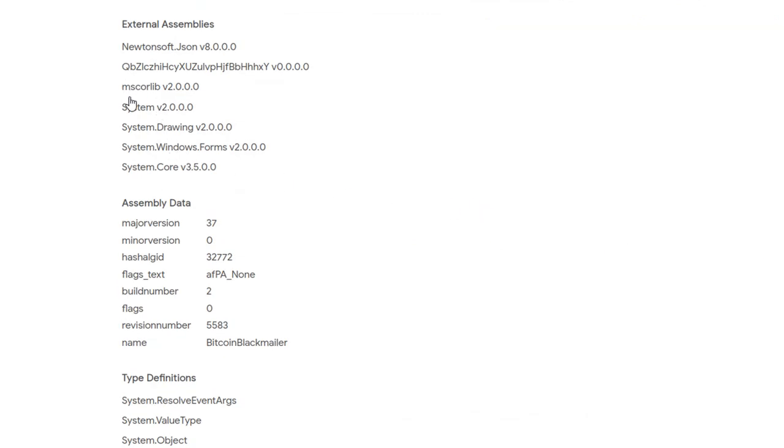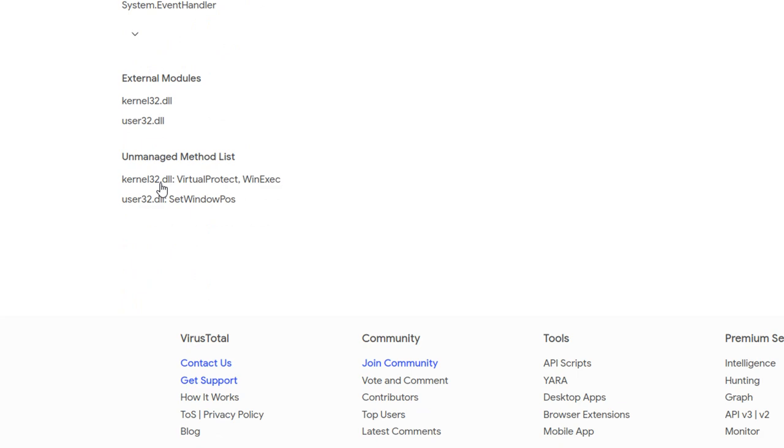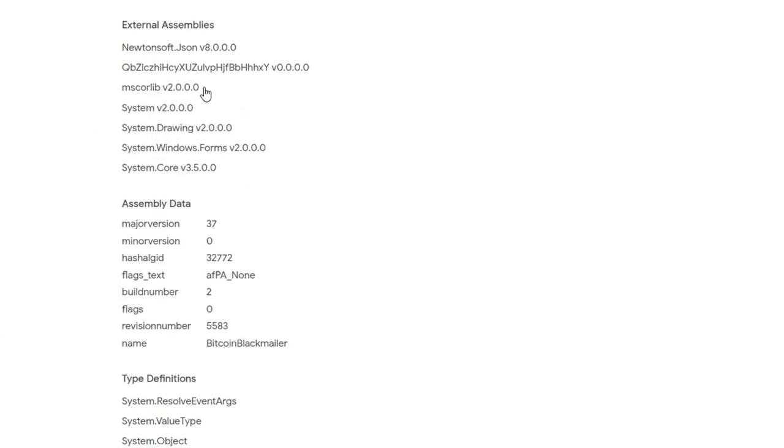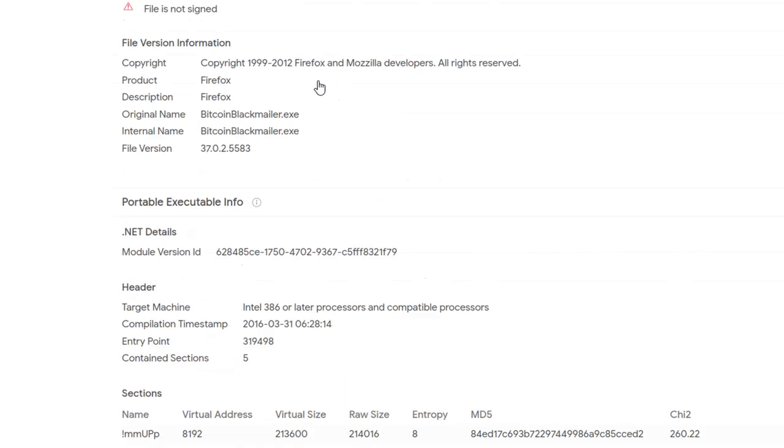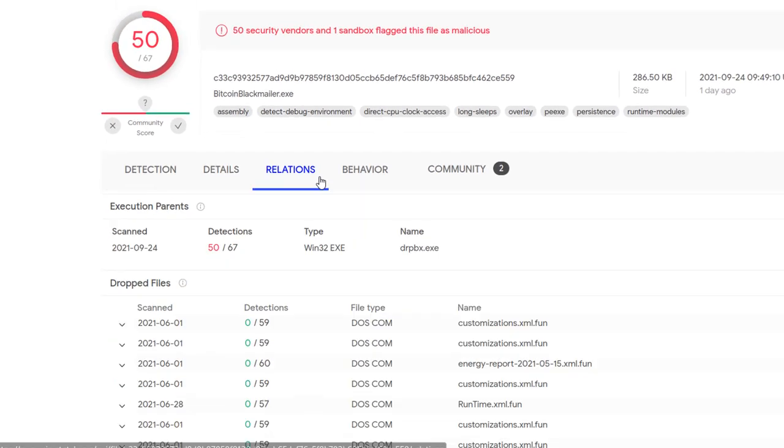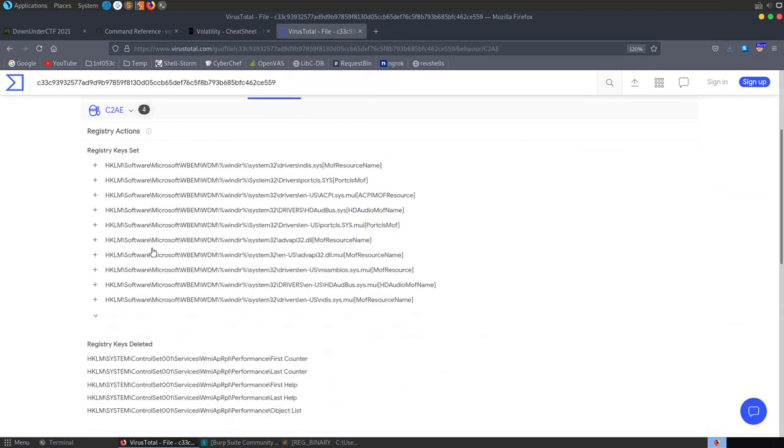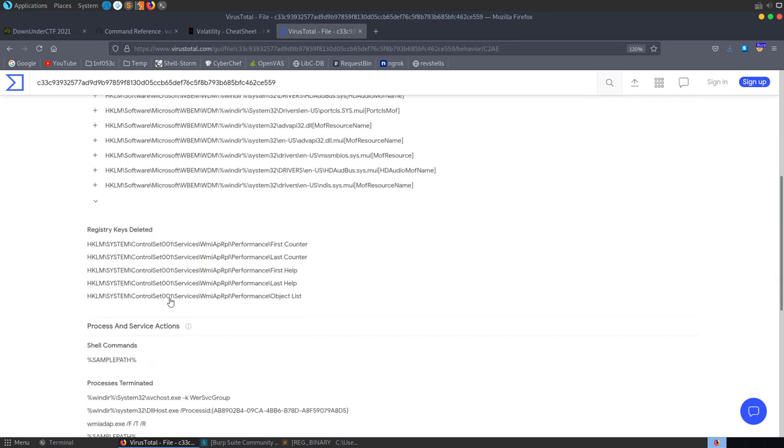We could get a list of functions and things that are used, or DLLs which are used by it, which could help us track things down. Have a look at the behavior here. So here's some registry keys which are set, so if we wanted to go and explore those registers, we could do.